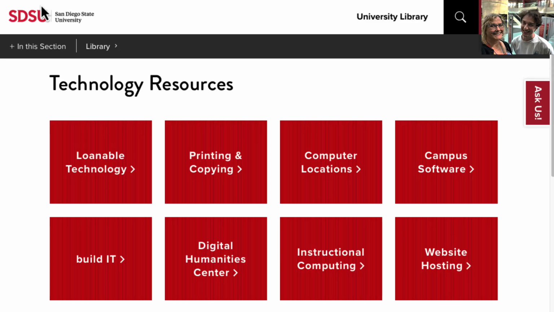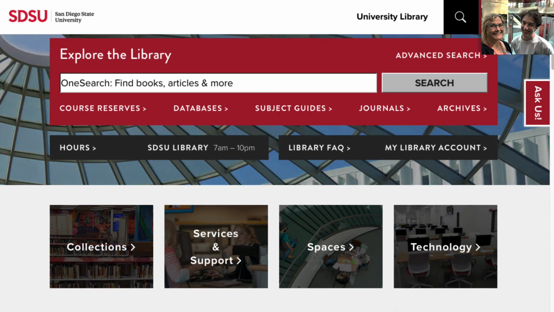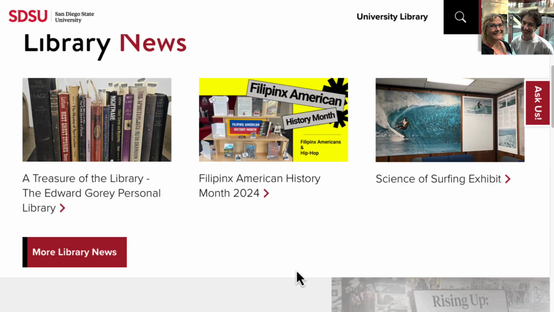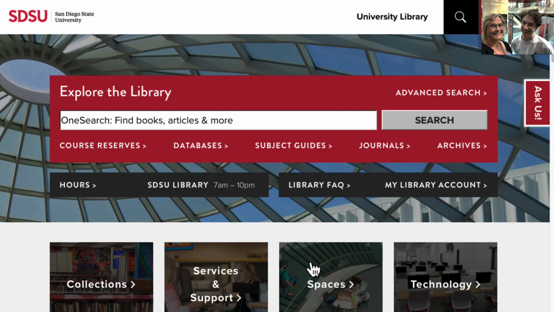Absolutely. One of the things I always like people to realize is this right here, this is the library too. It's not just the physical building, but the resources that we have online are also part of the library. We have our archives. These are links to get to our databases and our journals. And we offer a lot of really important support.